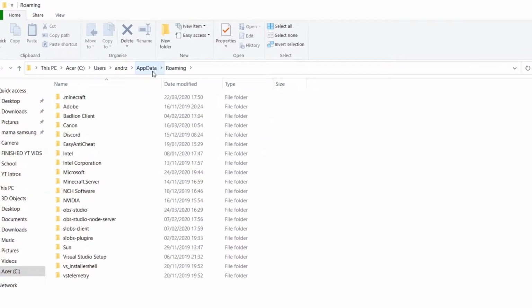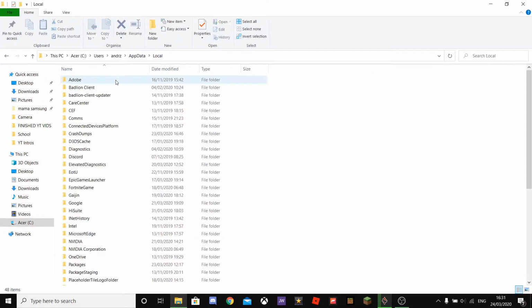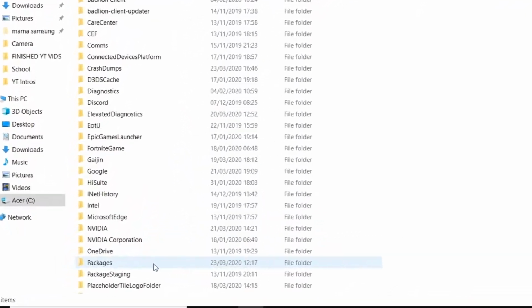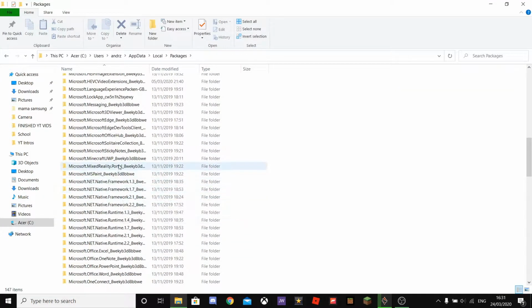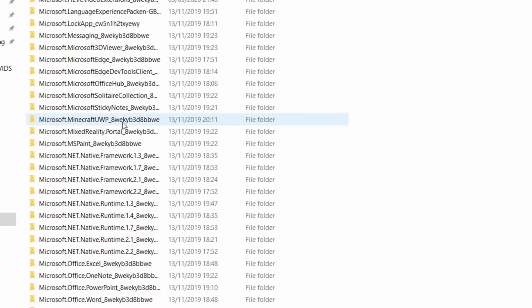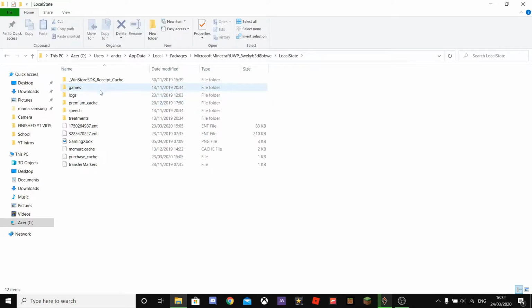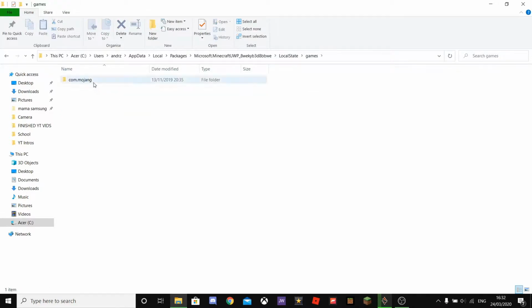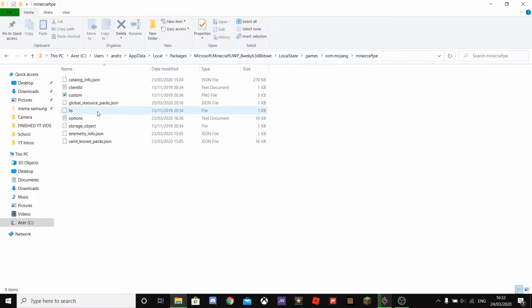then go to AppData, then press Local, Packages, and scroll down until you find Minecraft UWP, and then go to LocalState, games, com.mojang, and then you want to click on minecraftpe and then press options.